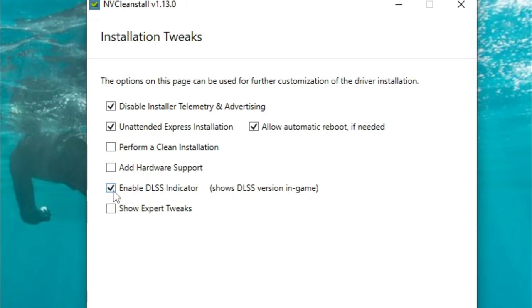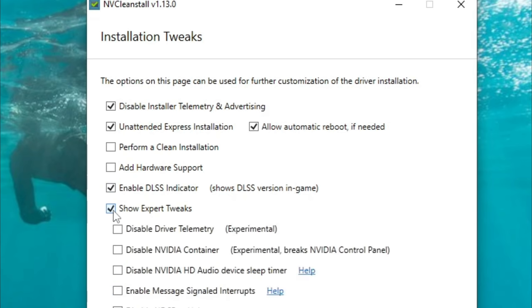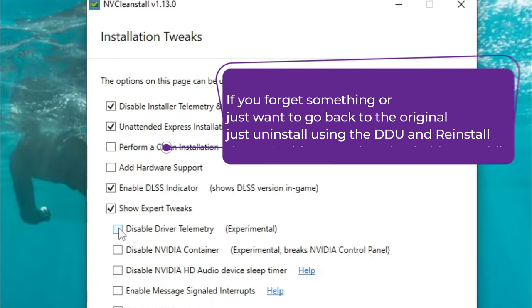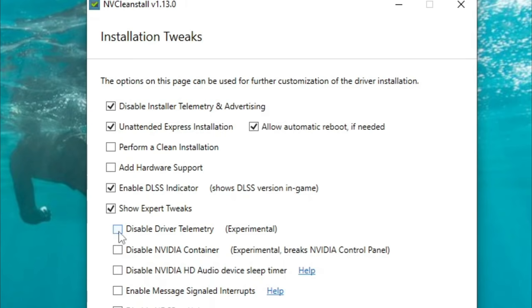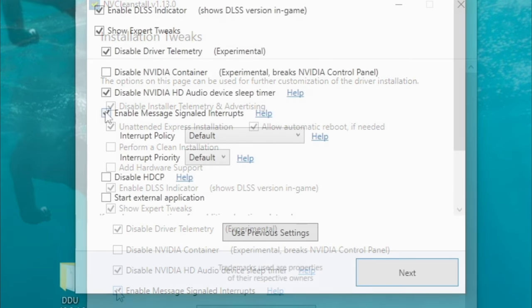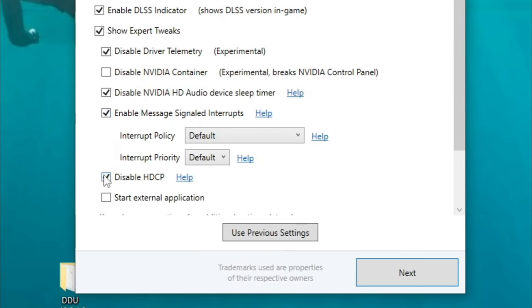Next, we can come down and check enable DLSS indicator. And below that, we're going to come down and tick show expert tweaks. Be careful down here because some of these are experimental and it can disturb some things if you check them. But I've already done the testing, so if you check what I check, you should be okay. First one we're going to disable is the driver telemetry. We're going to go down and disable the Nvidia HD audio device sleep timer. And we're also going to enable message signal interrupts. Below that, we're going to disable the HDCP.